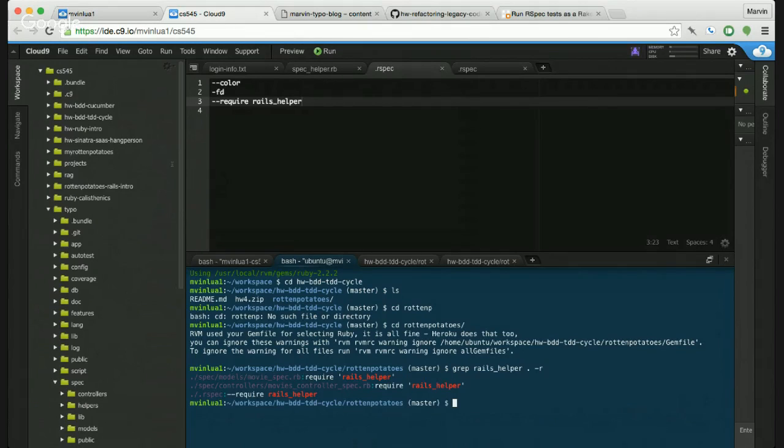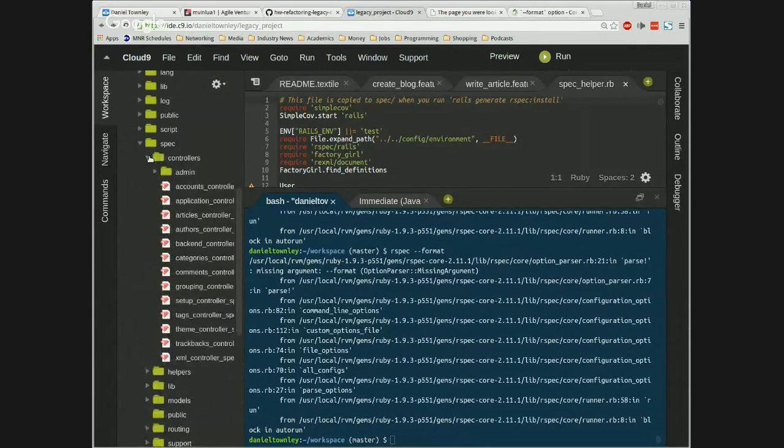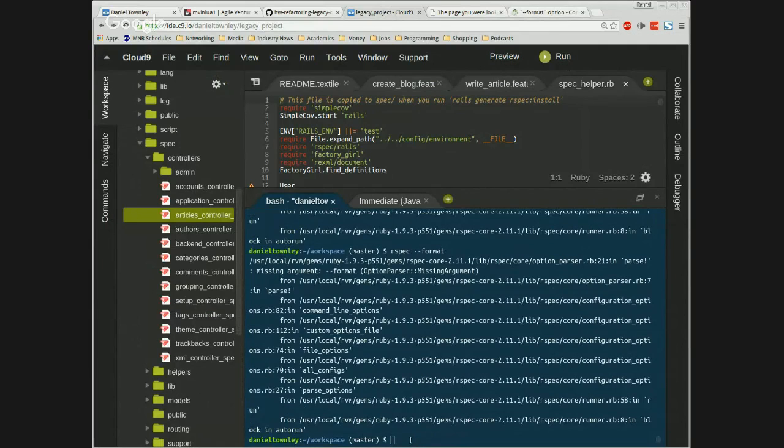Yeah, checking about in the BDD TDD cycle homework, it looks like there's a require rails_helper statement in each of the _spec.rb files in addition to the .rspec file. Yeah, the spec files. But that shouldn't be the issue.